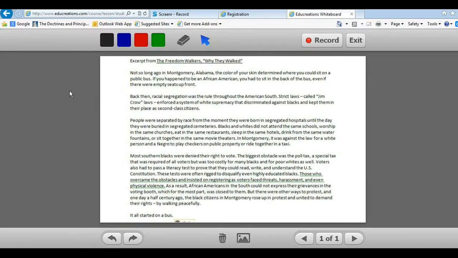After that, if you've shared the course with your students, they can then use these different tools up at the top to annotate the text, to add their thoughts and annotations, and to answer questions. They can also use this record button to record their thoughts and annotations.